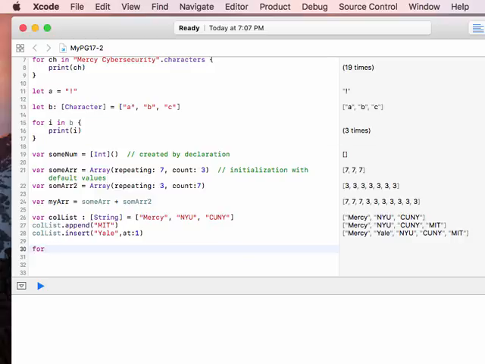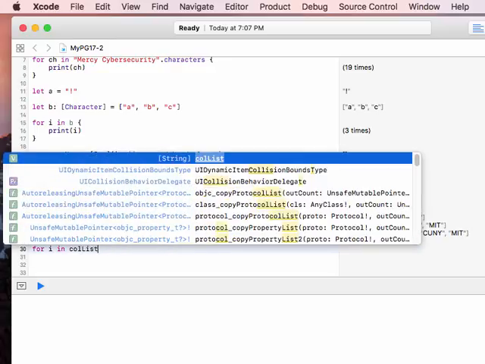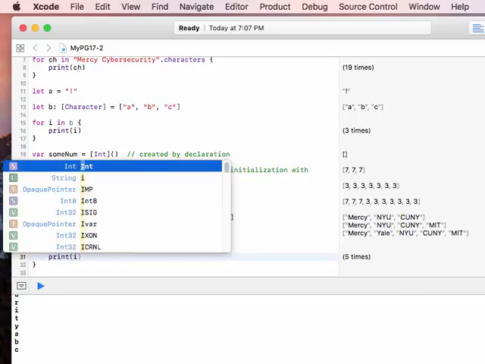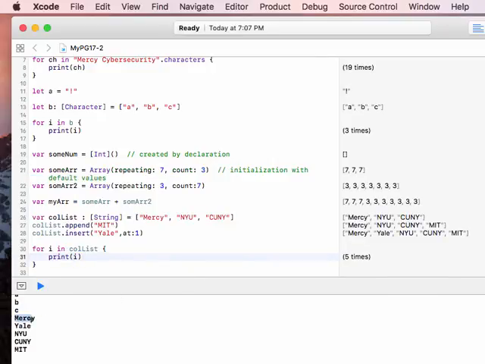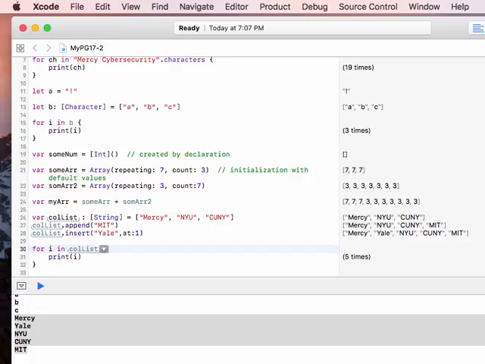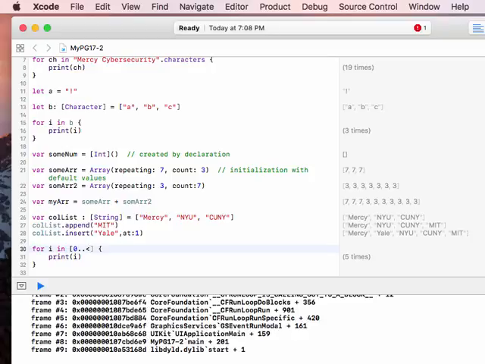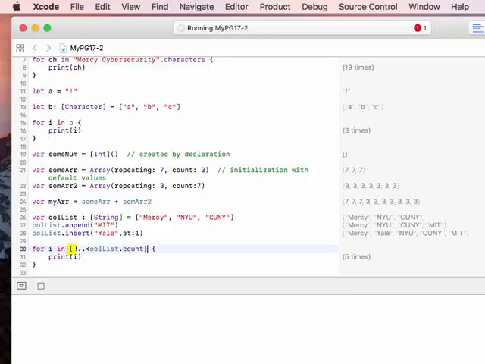So if you want to do a for loop, then for i in collegeList, and then you can do print i, right? Then we have here Mercy, whatever. But at the same time, if you want to do it another way, like index, then 0..<collegeList.count, and print, then it returns 0 to 5.